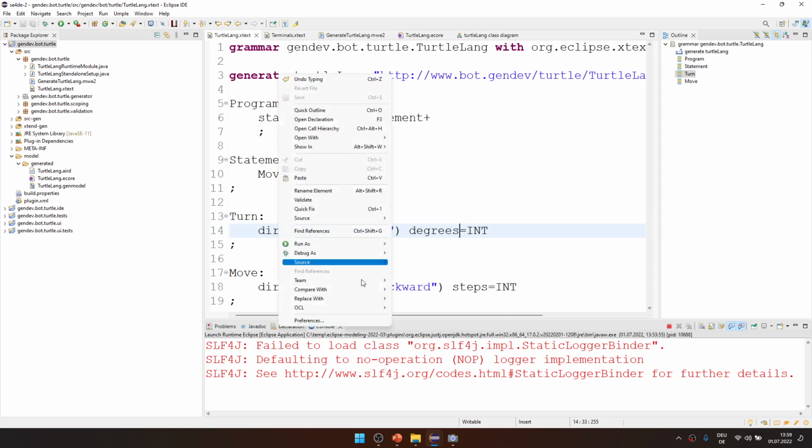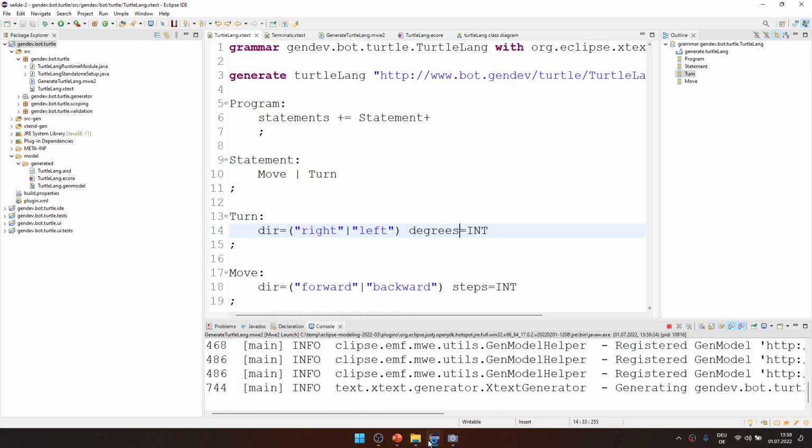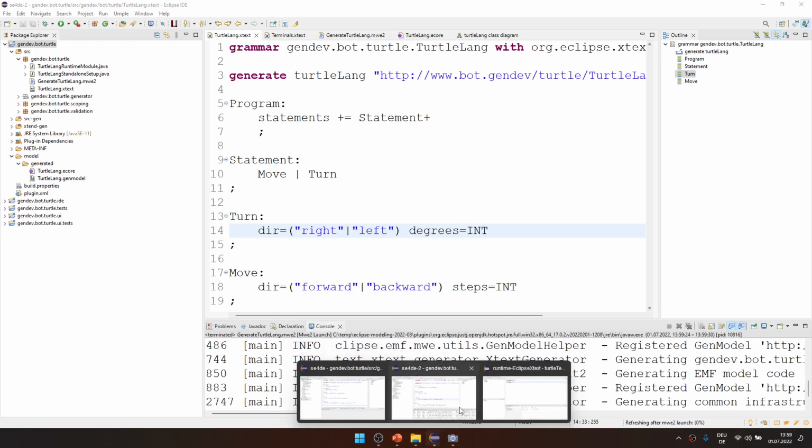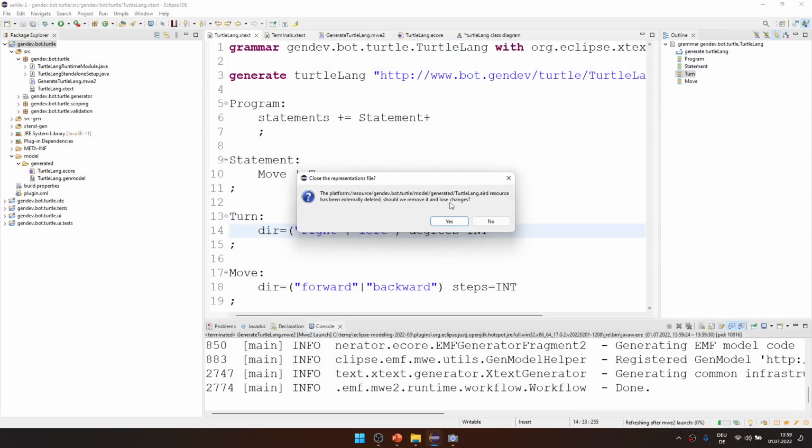So the thing is that the meta model will only update once we generate. So we always need to generate the code from this, and this will also update the eCore. So from this grammar, we again generate the code. This might crash our runtime Eclipse. Maybe we should close this for now.